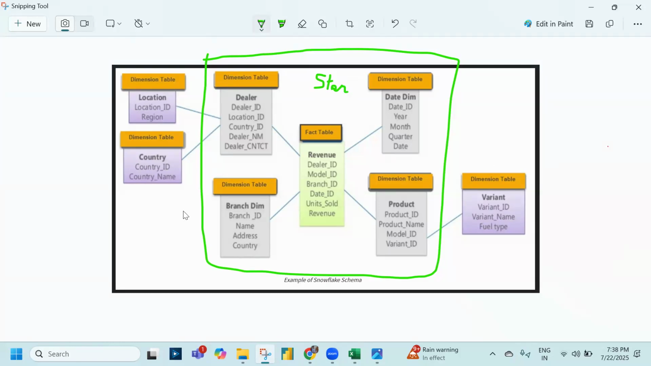So why don't we prefer to have the snowflake? Understand one simple thing here. Snowflakes, as it has so many subdimensional tables, it will take a bit more time to process our requests. Why? How? Let's try to understand this. Your company wants to identify how many units we sold by the fuel type. Fuel type, we have like petrol, diesel, CNG, electric, hybrid, right? Different fuel type vehicles are there, and your business wants to understand, by the fuel type, how many units we sold in the last month.